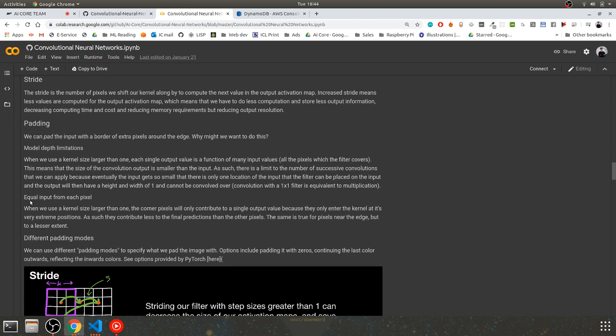Yep, and convolution with a 1x1 filter is equivalent to multiplication, and that doesn't really help us to extract any more meaningful information from a representation of an input.